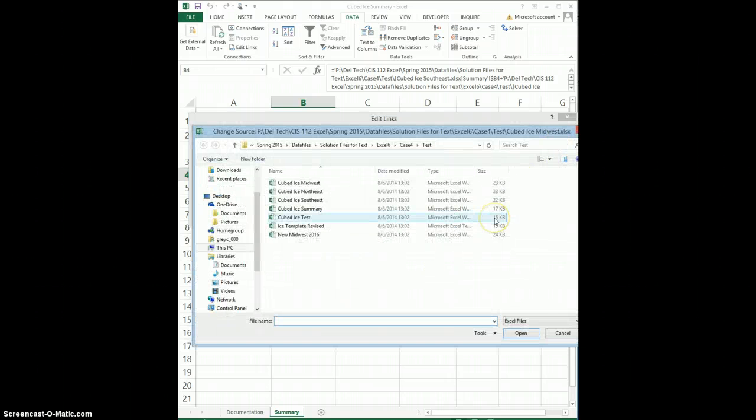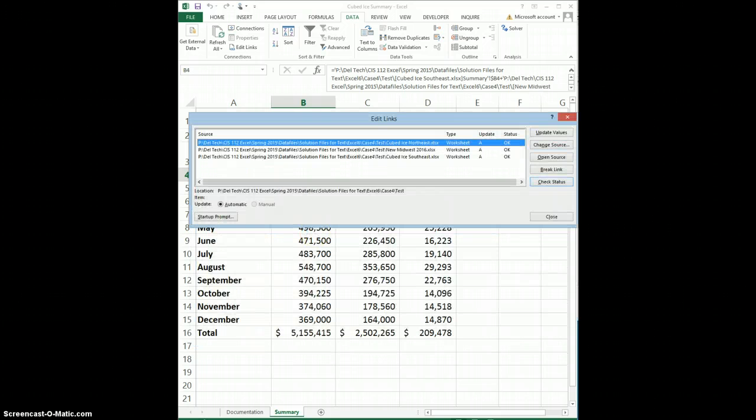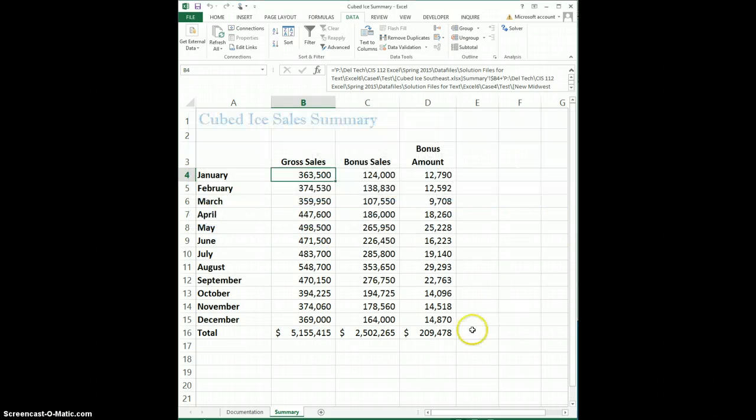So you just click on Change Source, and now it's remembering where it was last time, and you just come up to the New Midwest 2016, which you just opened and saved in that position, and you then change it and close it, and you can see now that those two have remained the same, and that's true, but this one has increased to 209,478, which is the correct answer. Okay, so if you watch this a couple of times, you'll see it's all to do with editing the links.